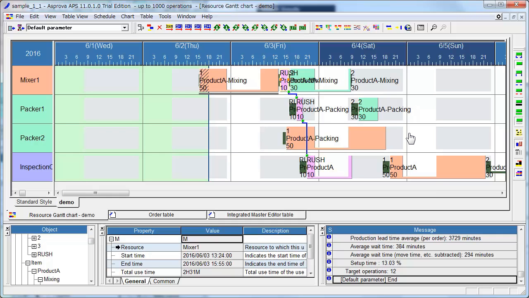I explained one cycle of using Asprova. Some users of Asprova use Asprova once a week. Some users use Asprova once a day. Some users use Asprova more than once a day because of changes of orders and situation. Asprova can make a new schedule at any time.